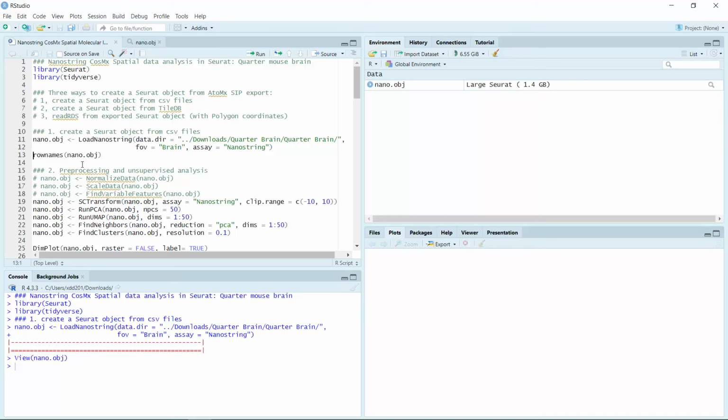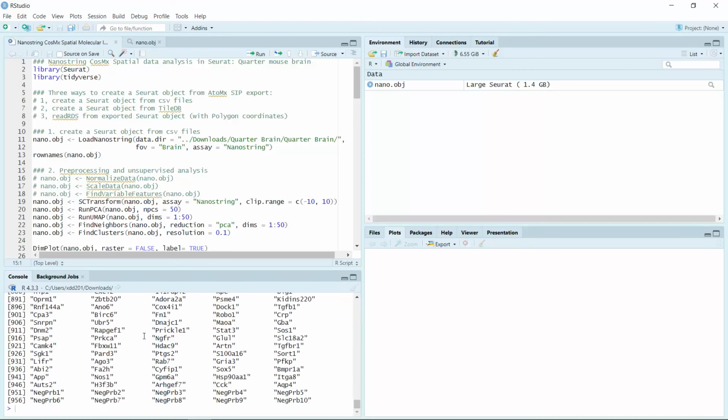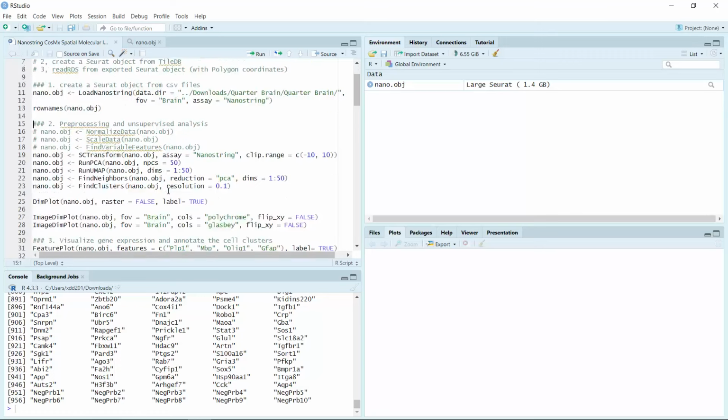Now we can have a look at the row names, because this dataset only uses 950 genes. If we have a look at the row names, you will see all the gene names here, and from 951 to 960, we have 10 negative probes. So now we can analyze the expression matrix data to cluster the cells and generate the UMAP.